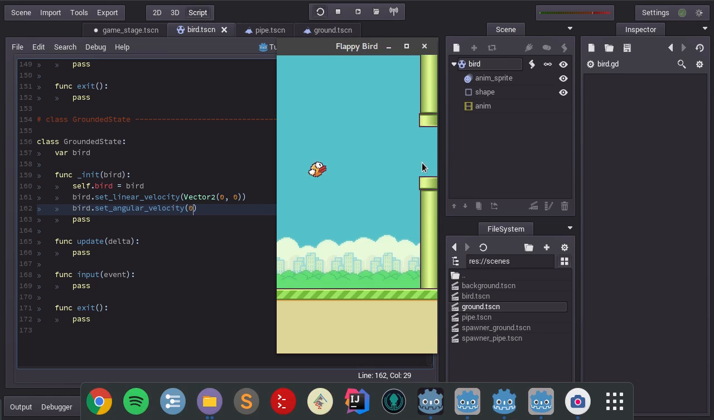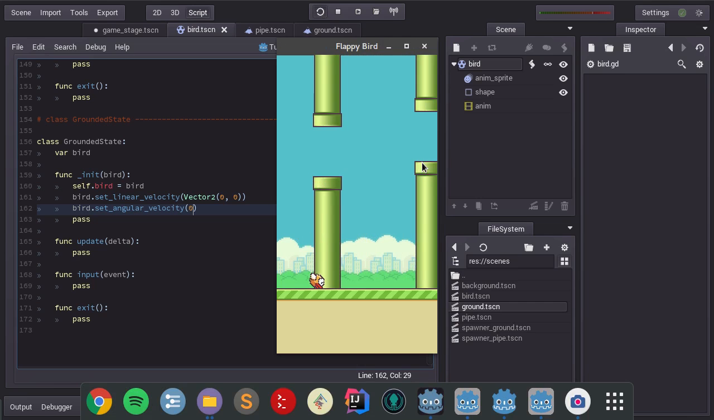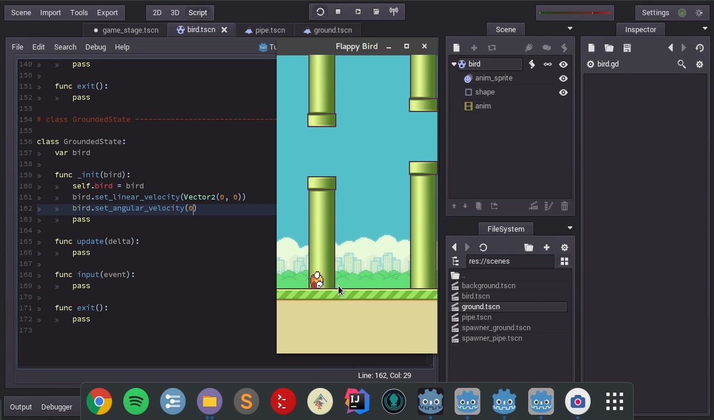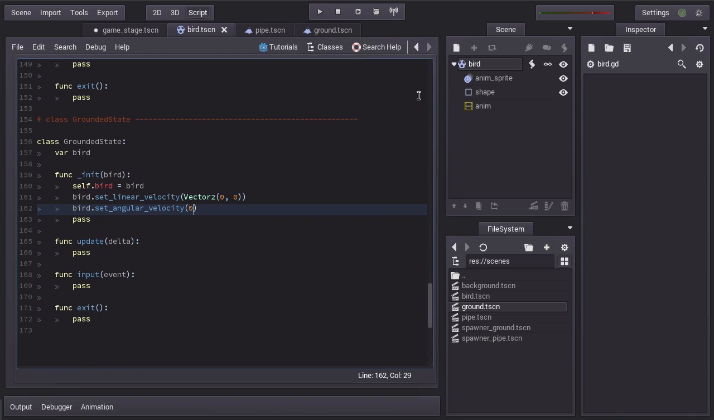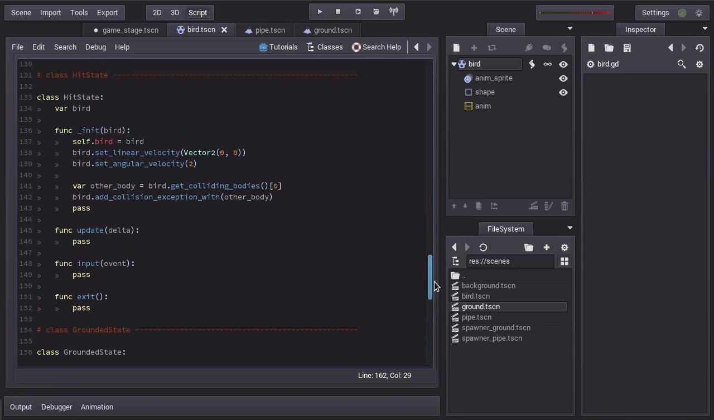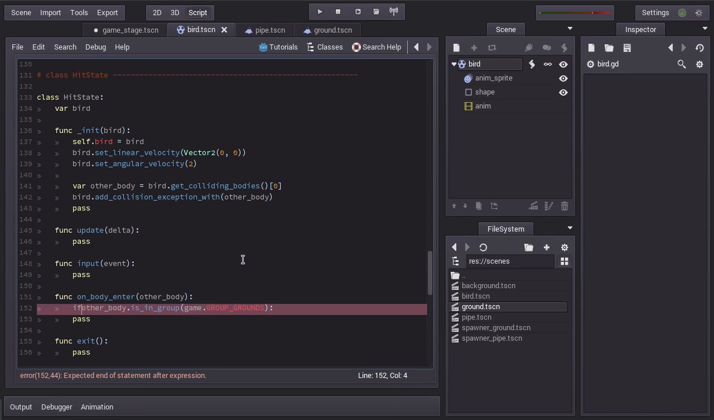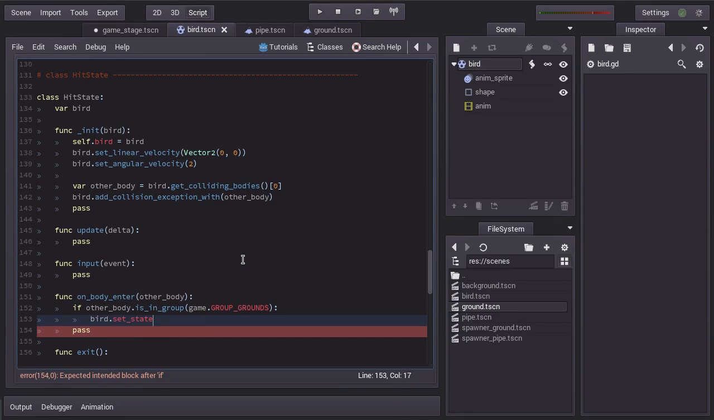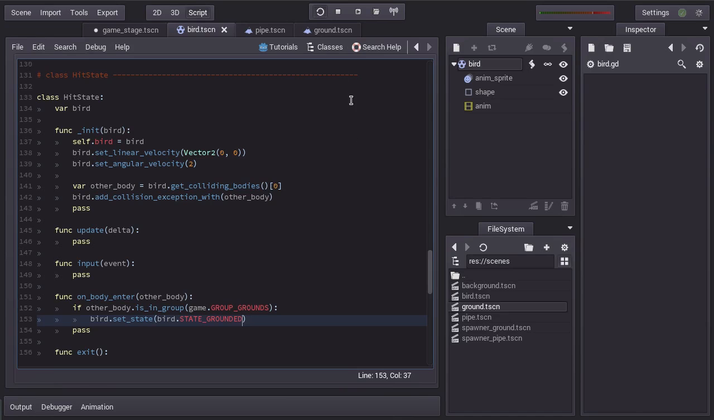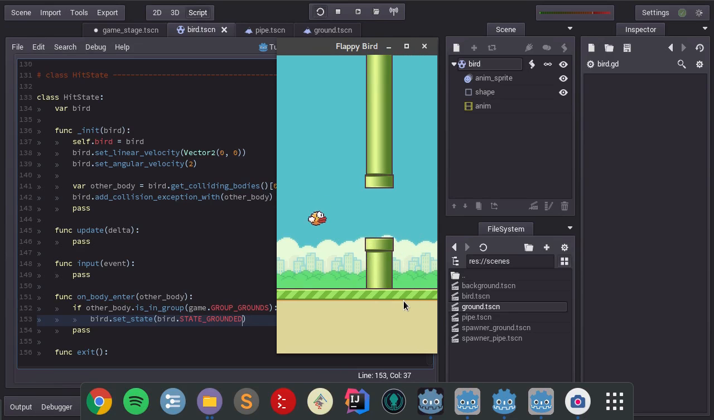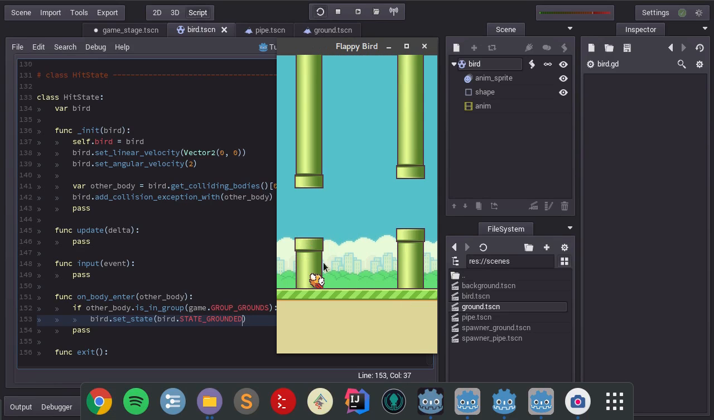Now if we hit a pipe, we can see that the bird keeps moving when it is in the ground, and that is because we don't have a transition from the hit state to the ground state. So in the hit state we will have the function on body enter. And we will ask if the other body is in the grounds group. And if it's so, we're going to set the bird state to grounded. Let's see if it's working. And there we have it.